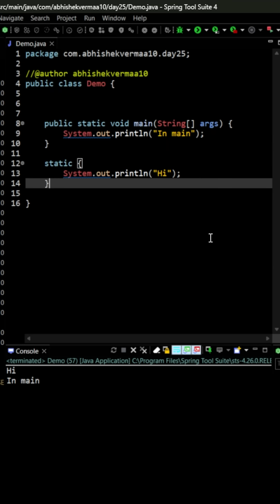So here also, you will see that on executing the same, again it will say hi first, and then it is going to say in main. Because the rule is very simple. First of all, the static block will be initialized, and then only the static methods will be initialized.